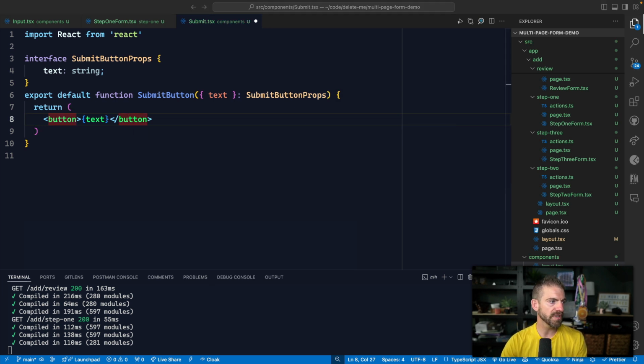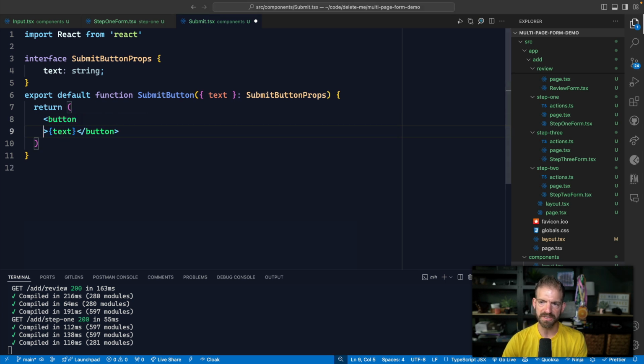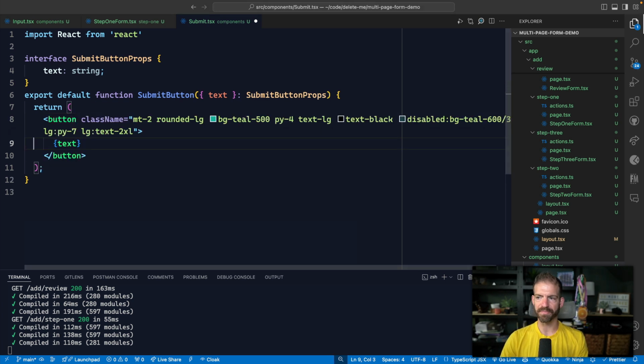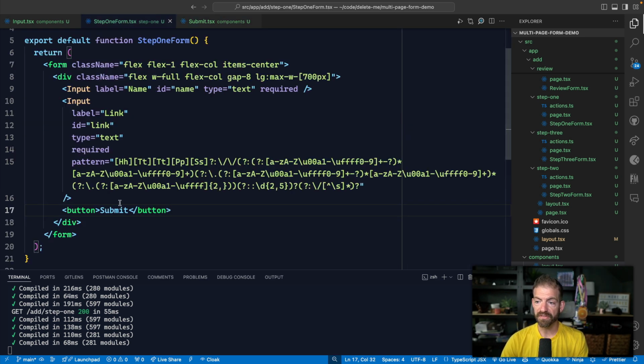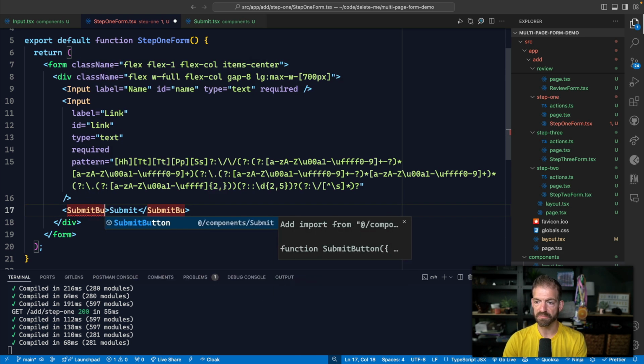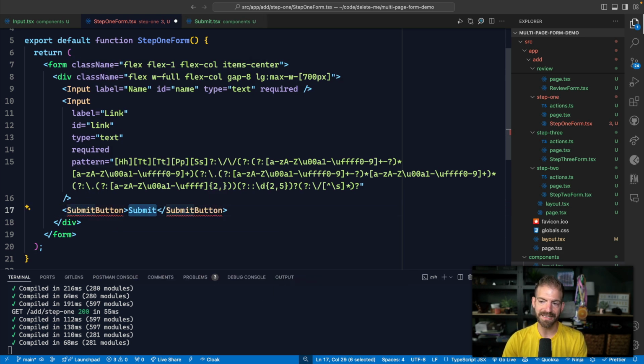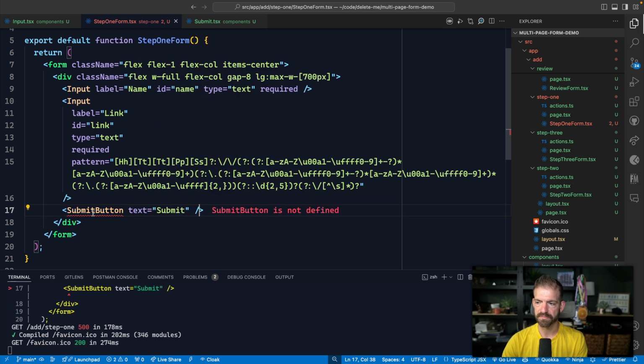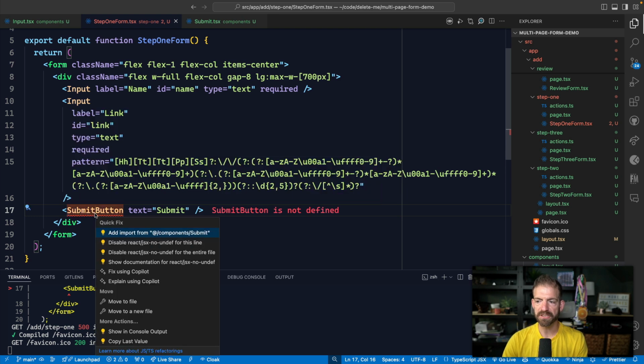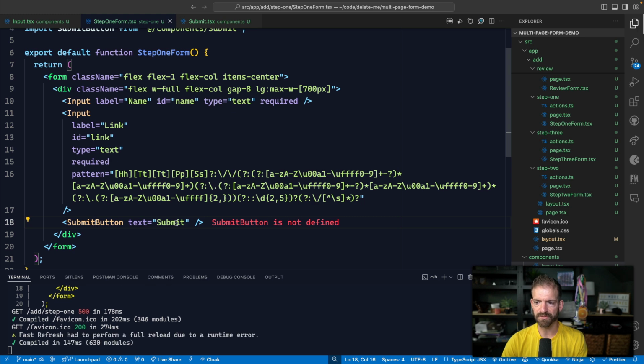And then I'm going to copy and paste the styles for this button. I don't want this to be a tutorial on building styles. I want that to be something we don't spend too much time on. So inside of here, we will convert this now to our submit button. And then instead of passing in the submit there, we will pass in the text property of submit. And we'll make sure to get our auto import, or our manual import, I guess, for it, but it does it for us after we trigger it.